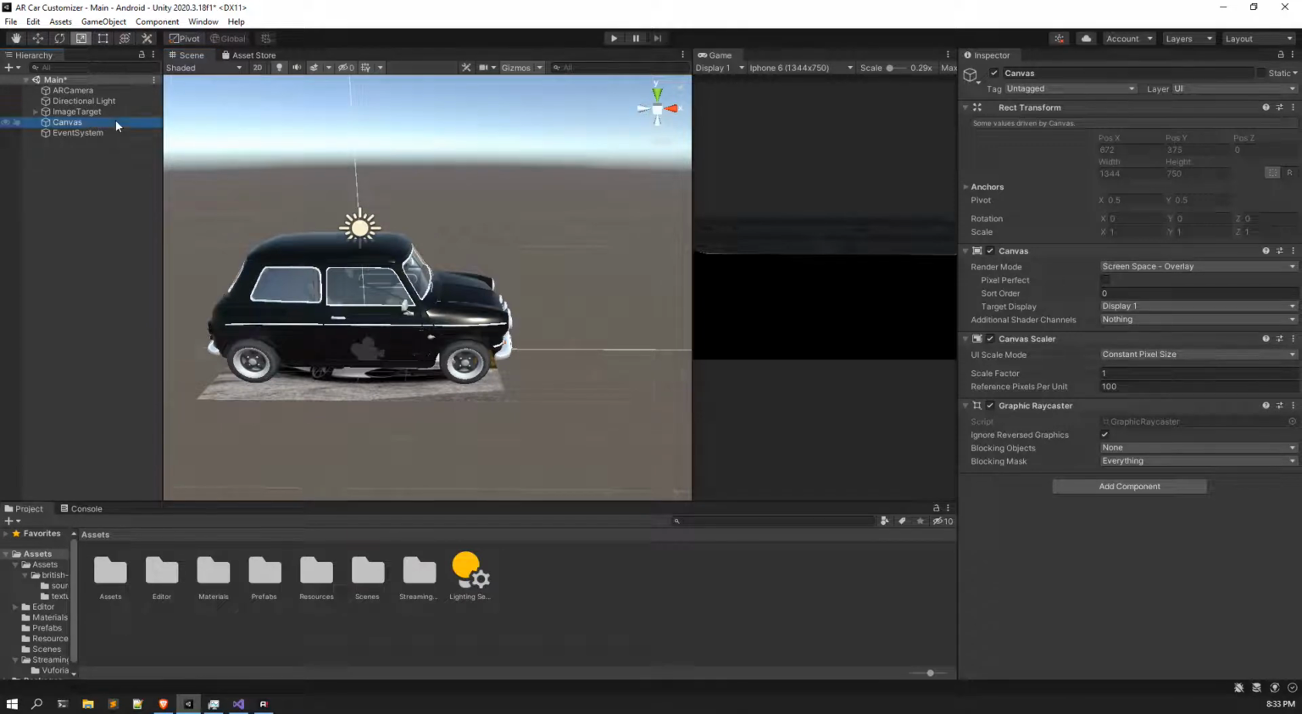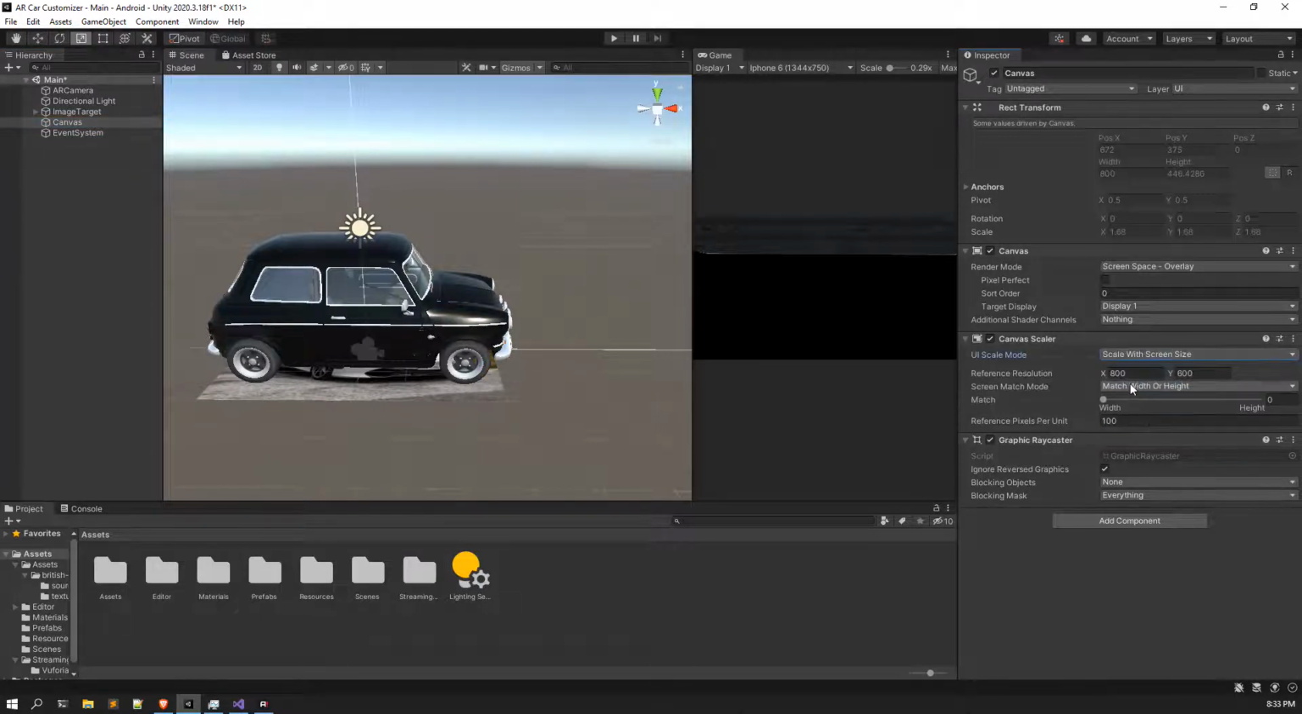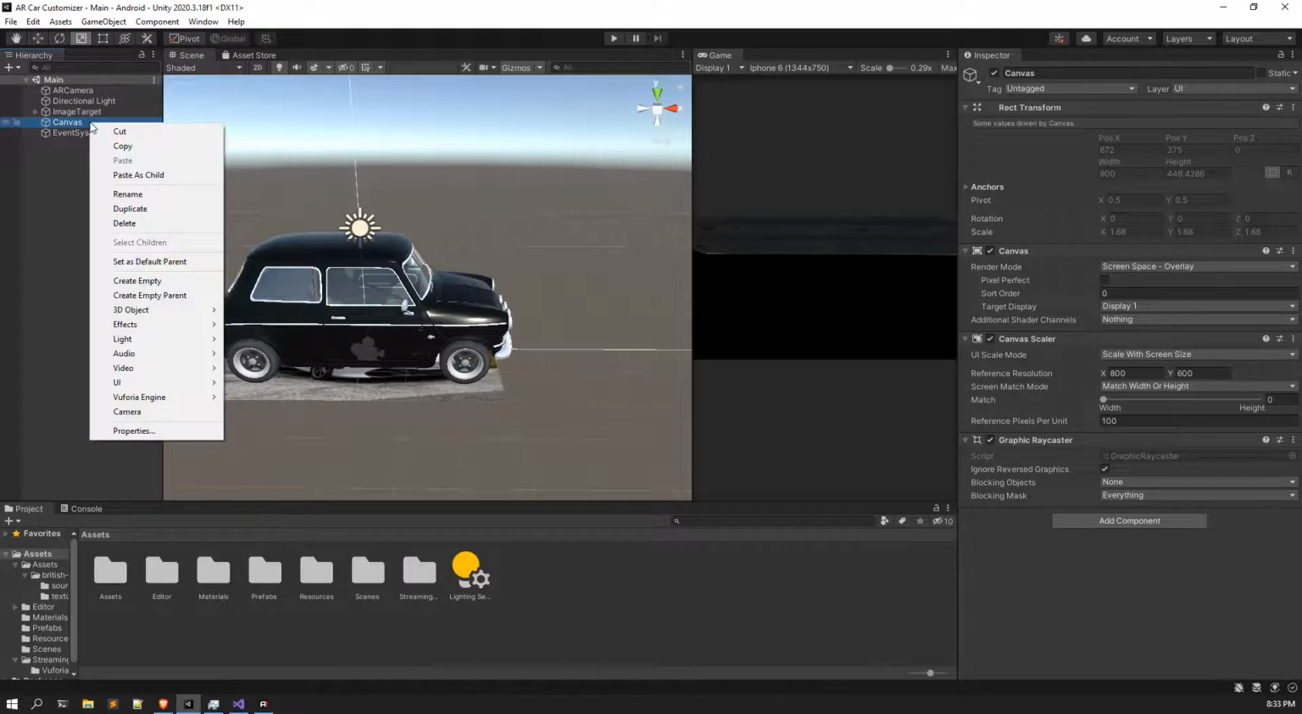Now, after I've created a canvas, you can see that there are multiple options in here. You can see the Canvas Scaler option. In the UI Scale Mode section, you have to choose Scale With Screen Size, and leave it there only, because that would actually help us to make the UI more responsive.